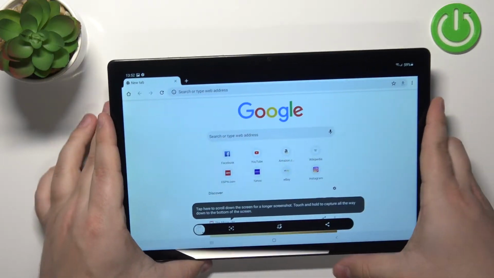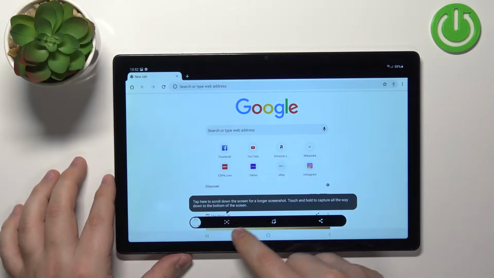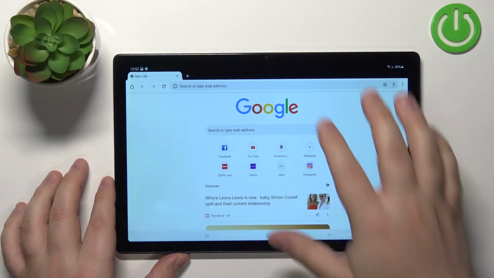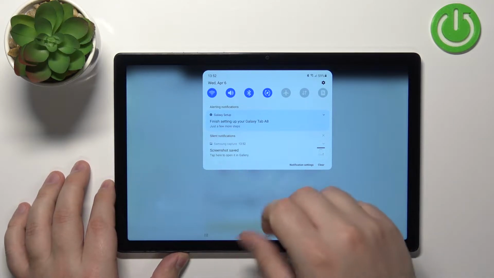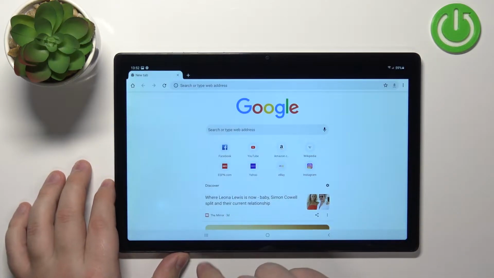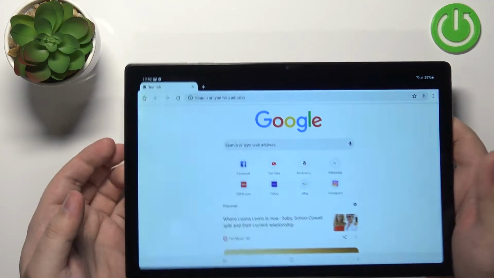You will get the animation on the screen, and also this bar should pop out. This means that the screenshot was taken. We can open the notification menu, and here we have the screenshot was saved. Also, you could see the bar right here at the bottom. On it we have a couple of options. So let's take another screenshot.